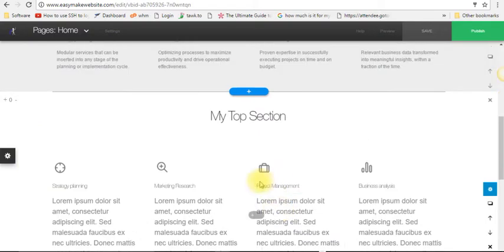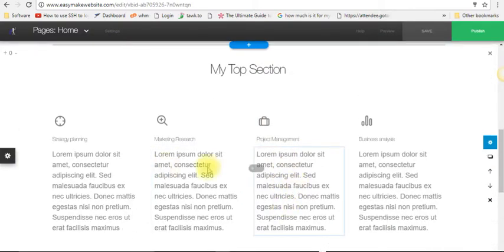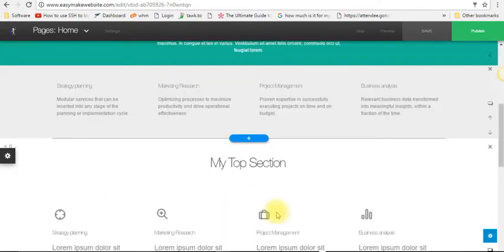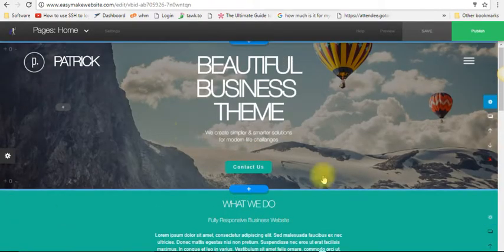So it does not allow you to do any type of drag and drop on it. So that's how we would change the font sizes on it. Now let's say we want to change the image in here.